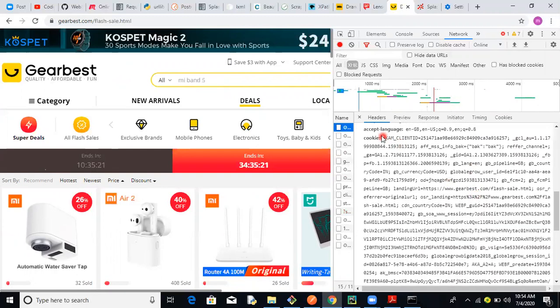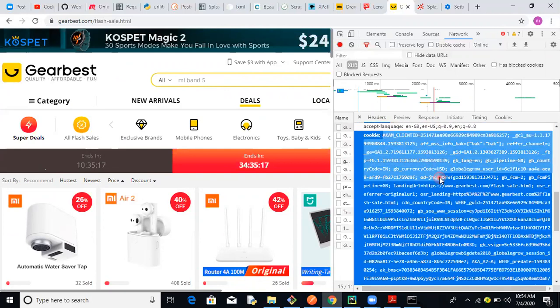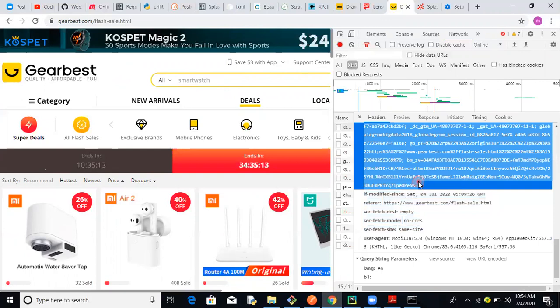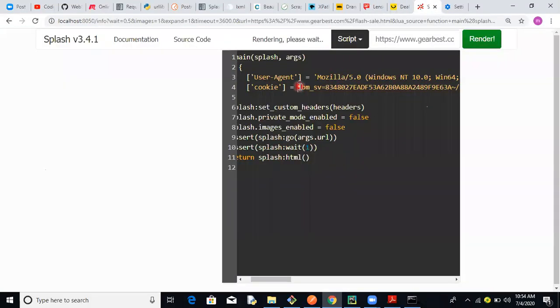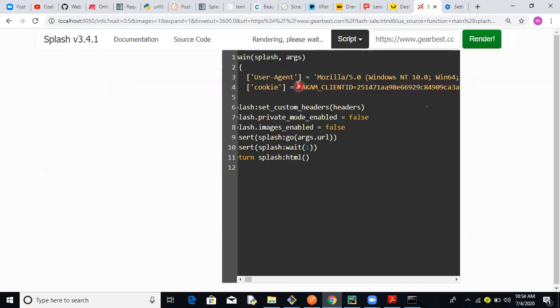Okay, so this is your cookie details available. Let's copy paste these cookie details. So I have copy pasted all the cookie details over to the Splash. Okay. So we have done the changes.